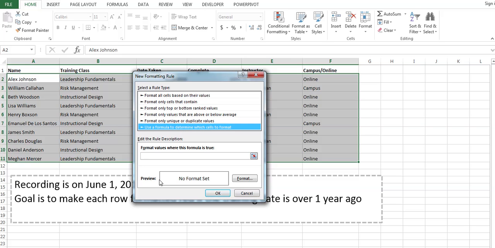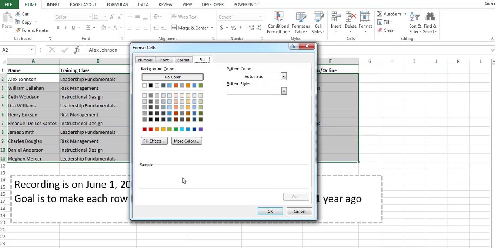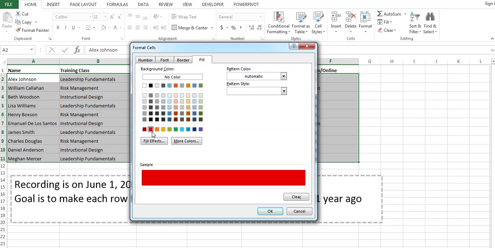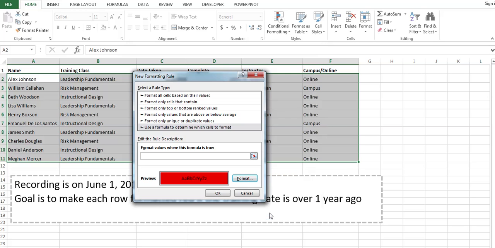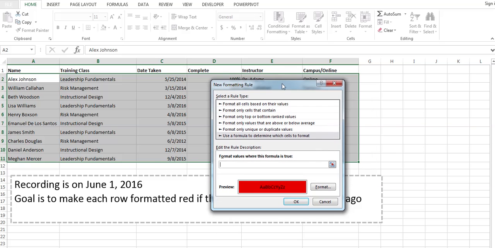Let me start off with the easy part here. I'm going to click Format. I can easily click the fill color. All right, now for the little tricky part here. So what we need to do is write this formula where this is true, okay? The key point is to look at the date taken. We're trying to identify dates that are greater than 1 year.